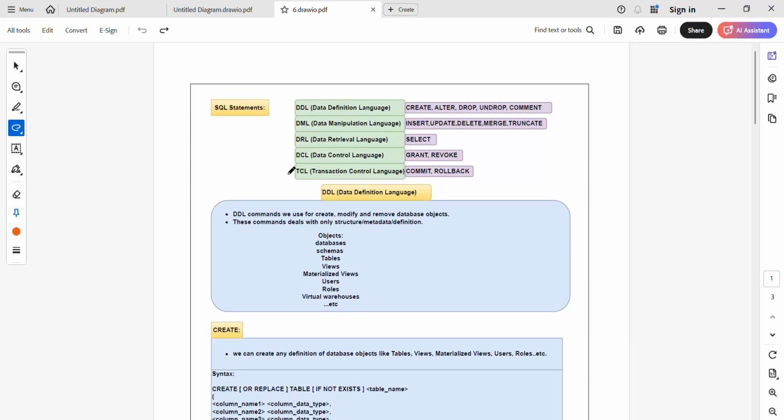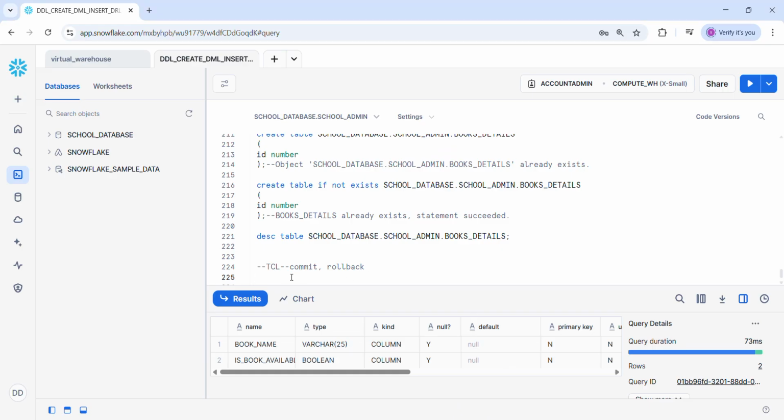In this video, we'll see regarding the commit and rollback commands. These statements, when are we going to use them? So I'm going to create one table.